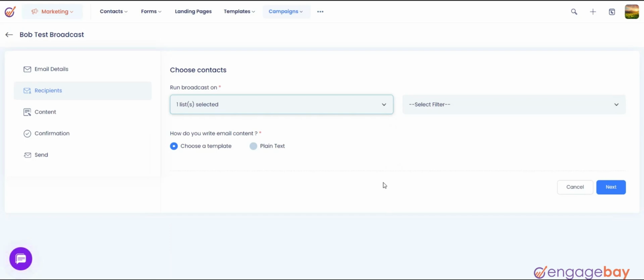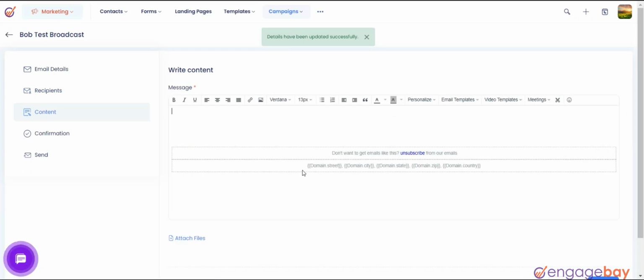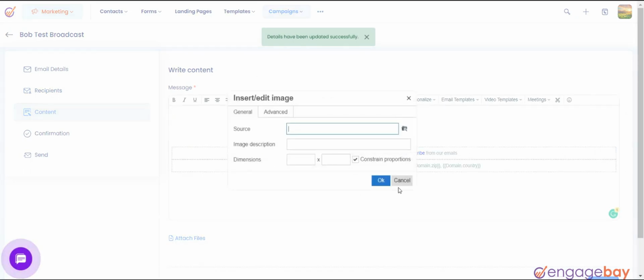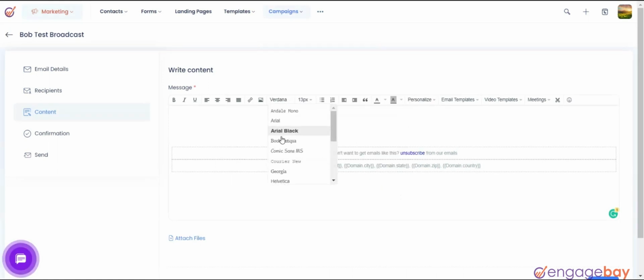Choose whether you need to send a plain text email or use an email template from the Content tab. Select Plain Text and hit Next. If you choose Plain Text, you can add various options to format your email message and make it appealing. Click on Next once done.